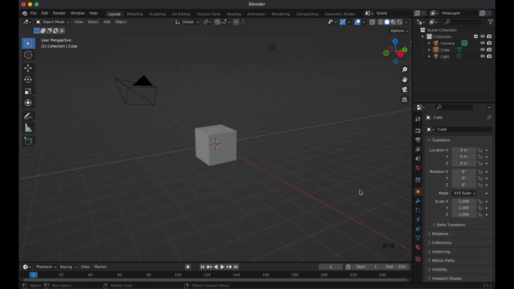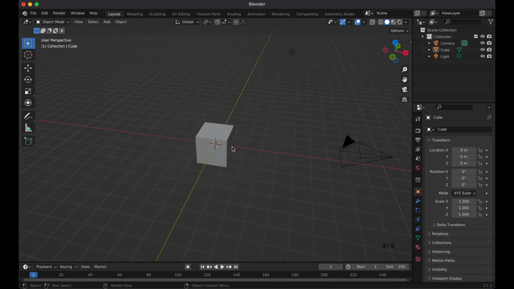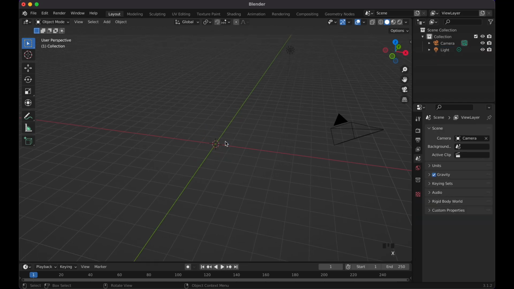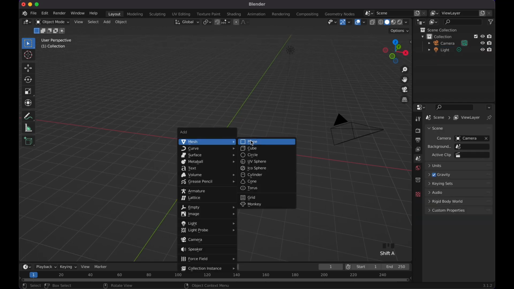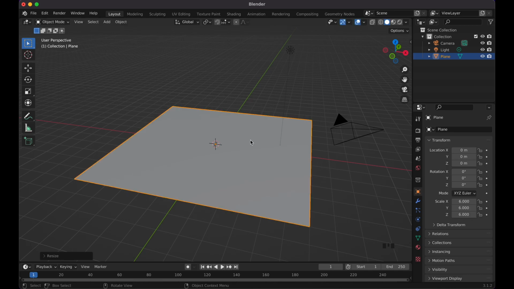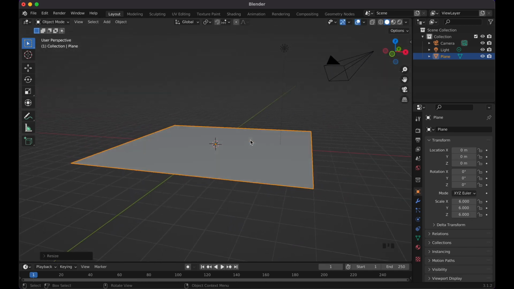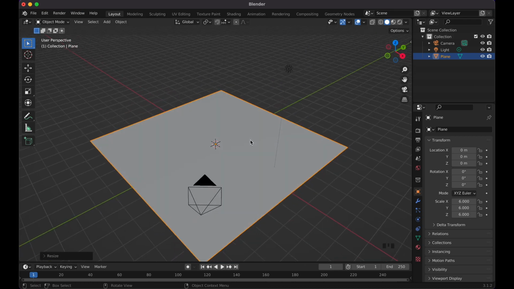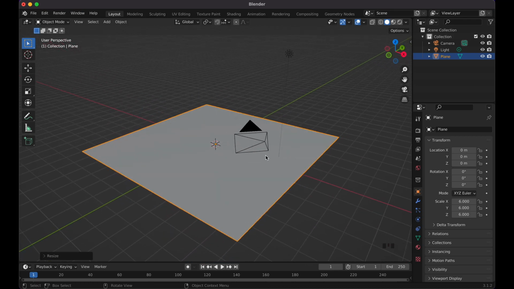Alright, so first off, we got the default cube. Guess what we're gonna do? We're gonna click it, X, delete, bye-bye. Press Shift A, add a mesh, add a plane, press S to scale it, and I'll do like 6. And here we go. This is basically the little floor, our base, and I'll do everything along essentially the X.